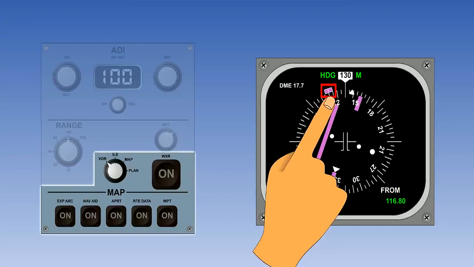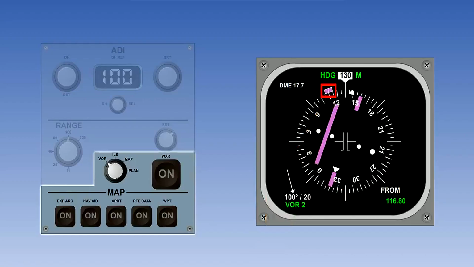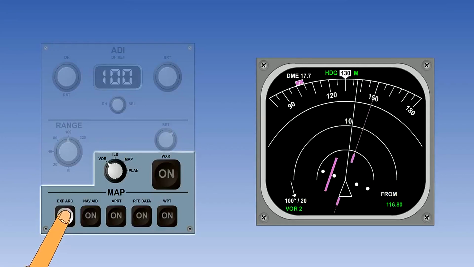Finally, a magenta heading bug on the outside of the compass rose can be moved around the perimeter of the compass rose to indicate a selected heading. In VOR mode, we have the choice to select either the full compass rose display as we have seen in full VOR mode, or we can select an expanded VOR display by pressing the EXP arc button.